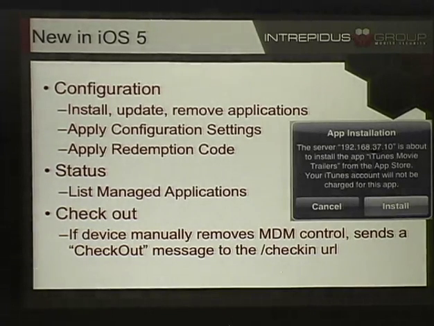A new status command lets you list the applications that are managed. A managed application in this context is an app that was installed by MDM. So remember before I said you could remove applications, you can only remove those applications which were installed by MDM. And that's a common theme throughout the way that MDM works. The concept there being that corporate has control only over those things that corporate imposes.